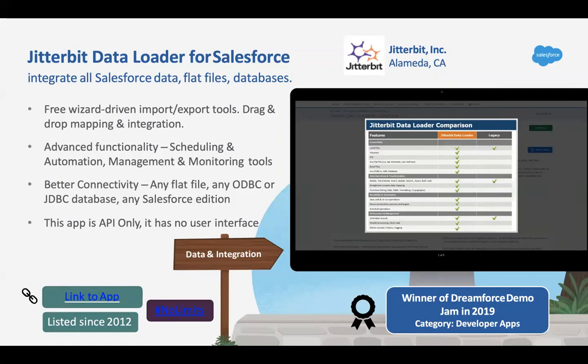The Jitterbit Data Loader supports FTP integration as well. So if you want to migrate data from FTP, or integrate data from FTP locations or any database connectors like ODBC, JDBC drivers and all that, especially Jitterbit can support bringing data from any database to Salesforce. It has pure flow workflow connectors available, pure configuration, and it's a winner of the Dreamforce Jam in 2019 as well. So it's one of the good tools that I've seen from a long time back.